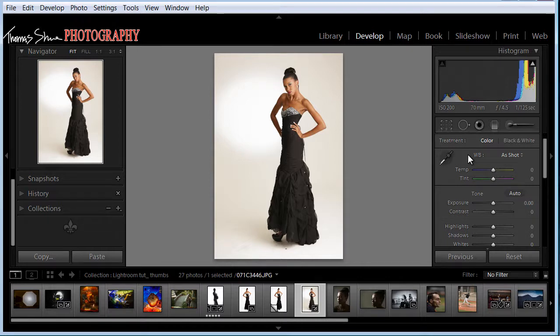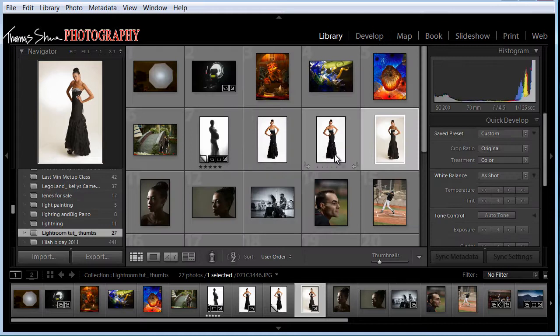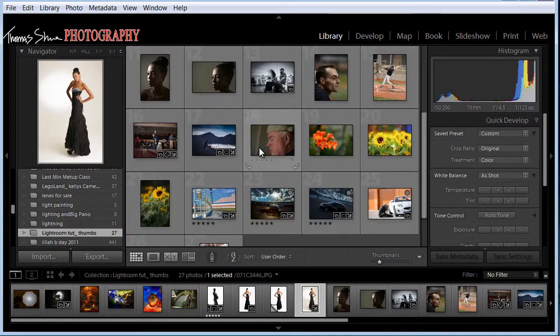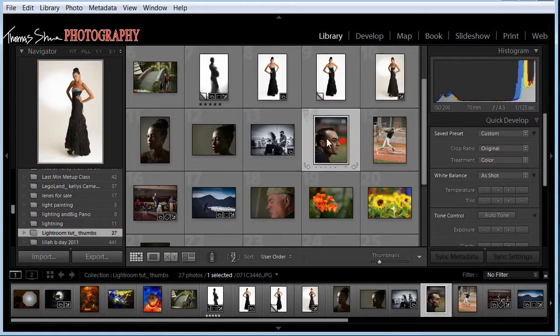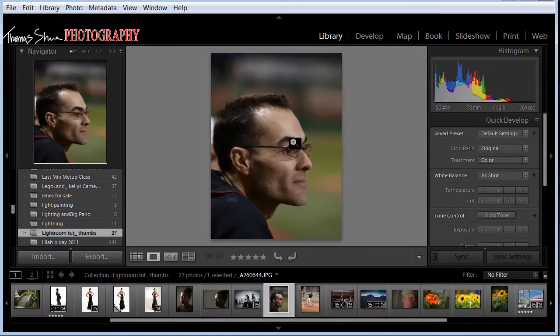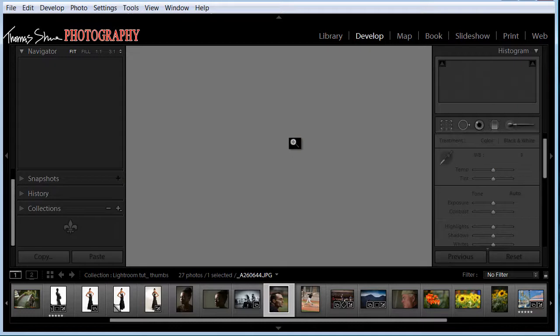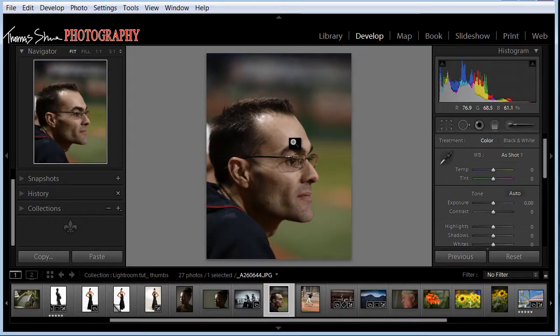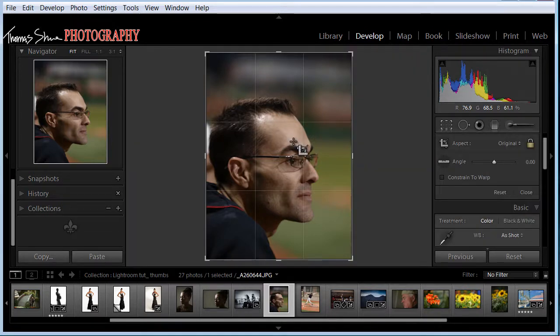Okay, so let's continue on. Let's go to the crop tool, but before that, let's find a different image. Okay, you'll notice if you go to grid view, it's always going to be in the library module, and say we want to crop this image. Okay, so we select it, we go into the develop module, and the crop tool is pretty simple to get a hold of. You hit the R key, R as in Romeo, and that will bring up the crop tool.